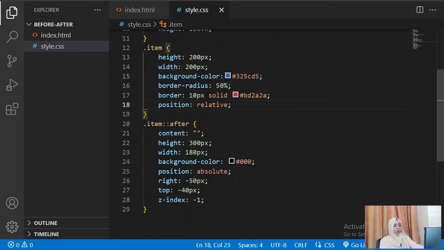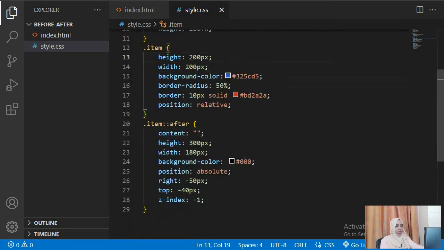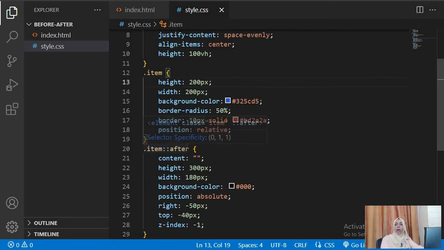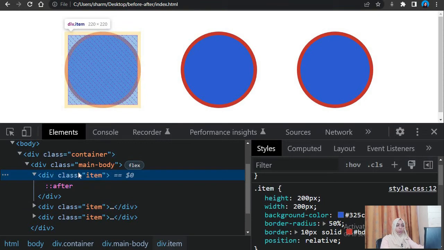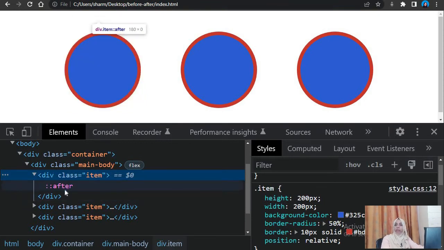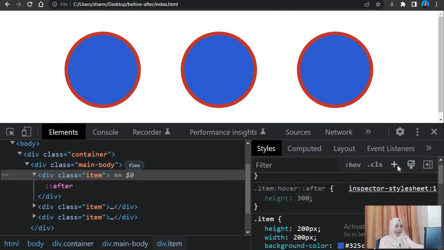You don't need to write pixels. If the value is 0, it understands by itself. So here is the height of the pseudo element, it will be 0. Alright, so we give it a height of 0 here. Now what we want is, when you hover on this item, you want the height of your after to become 300 pixels, for example. So what you will say is item after, but on the hover of the item. Okay, so on the hover of your item, you want the after element to have a height of 300 pixels.